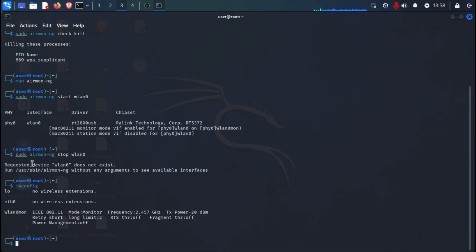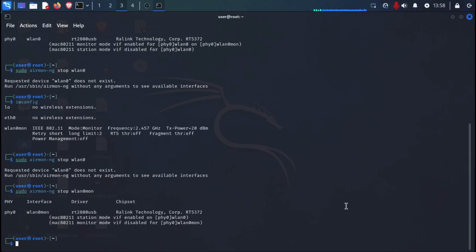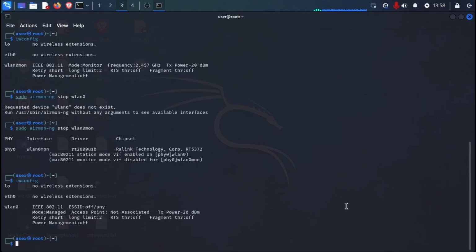Because once you start the script, it modifies the name of your interface card to LAN0mon. So if you want to stop it, you have to run airmon-ng stop LAN0mon. I keep saying airmon. Okay, and then iwconfig again to check the status, and then it should be in managed mode. And these don't come back up by themselves, so you're going to have to restart those once you're done with everything.